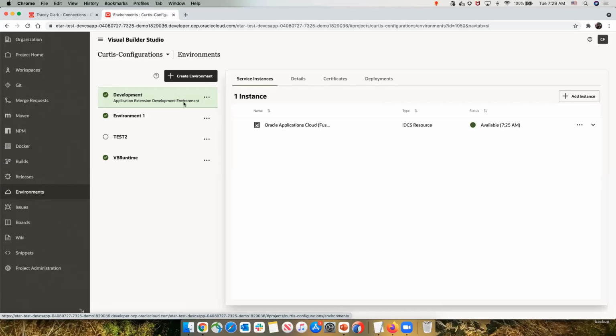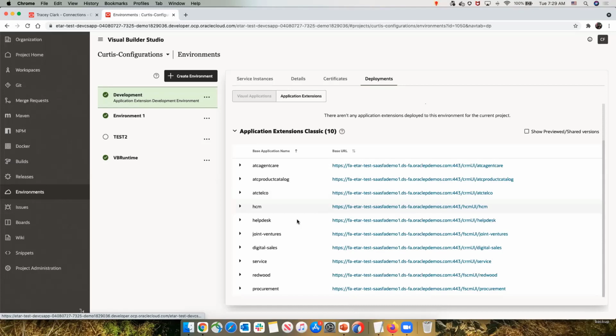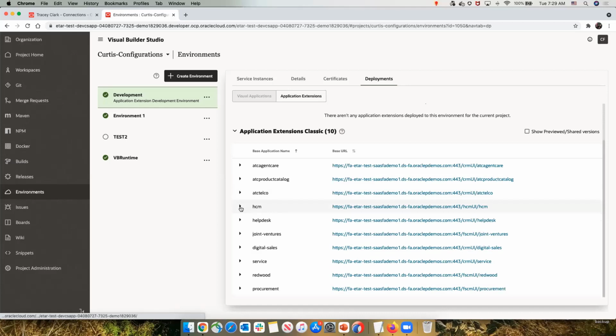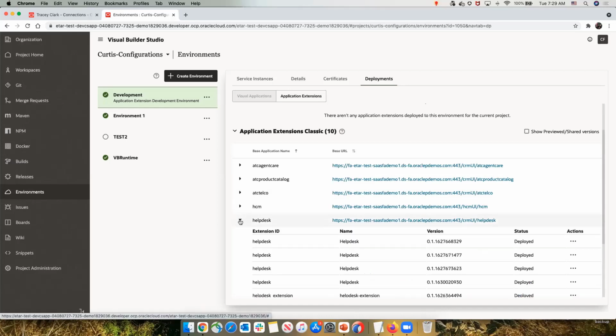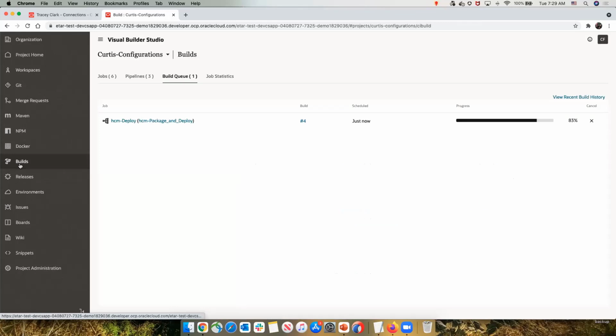In environments, you can have, again, multiple environments. We're right now working on our development instance, and you can see it's connected to an instance of type Oracle Application Cloud. And in here, you'll be able to see all the deployments, so all the modules that are in there. So right now in HCM, there are deployed extensions already, and now I'm deploying another extension on top of it. And you can see similar things, for example, for help desk, which is another of the modules that we deliver that is configurable with Visual Builder. Let's see what the status is here.